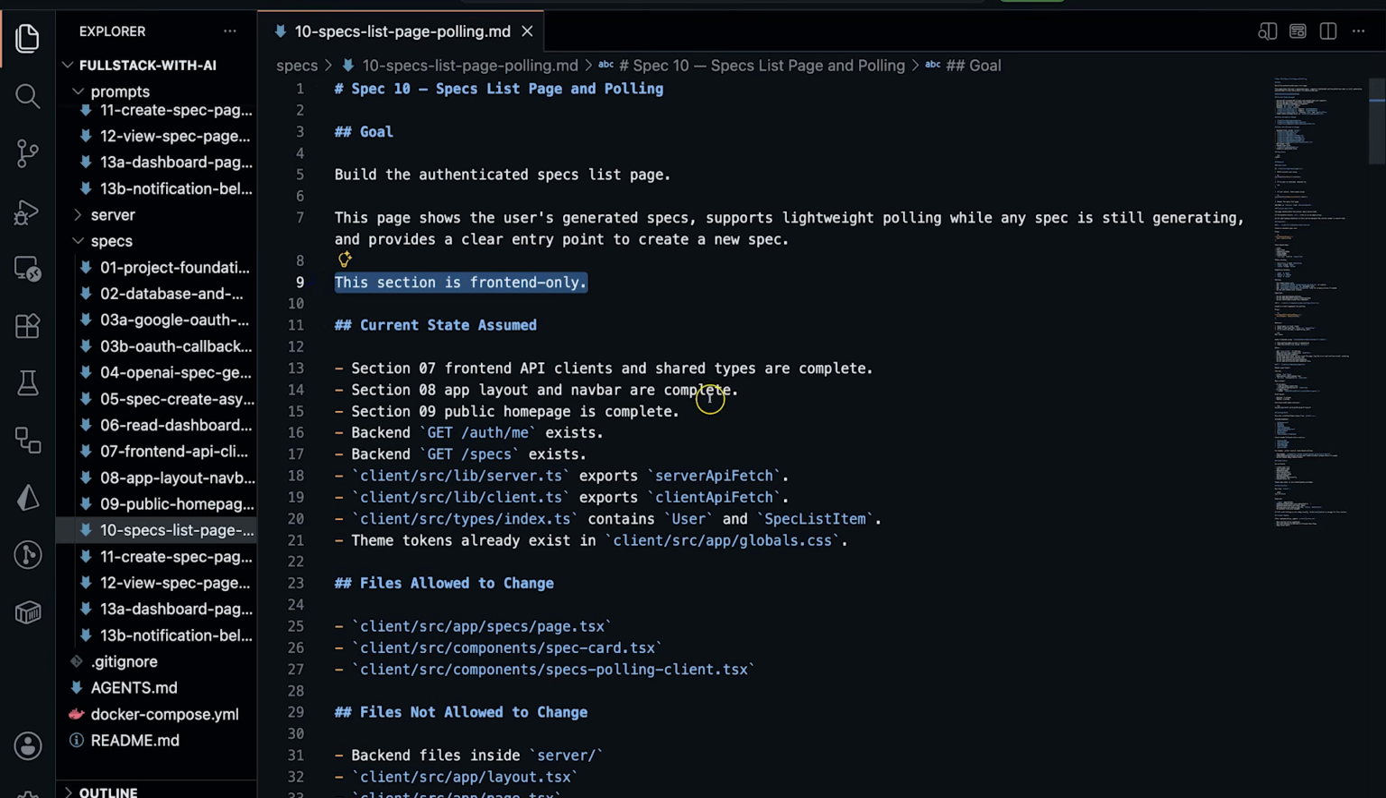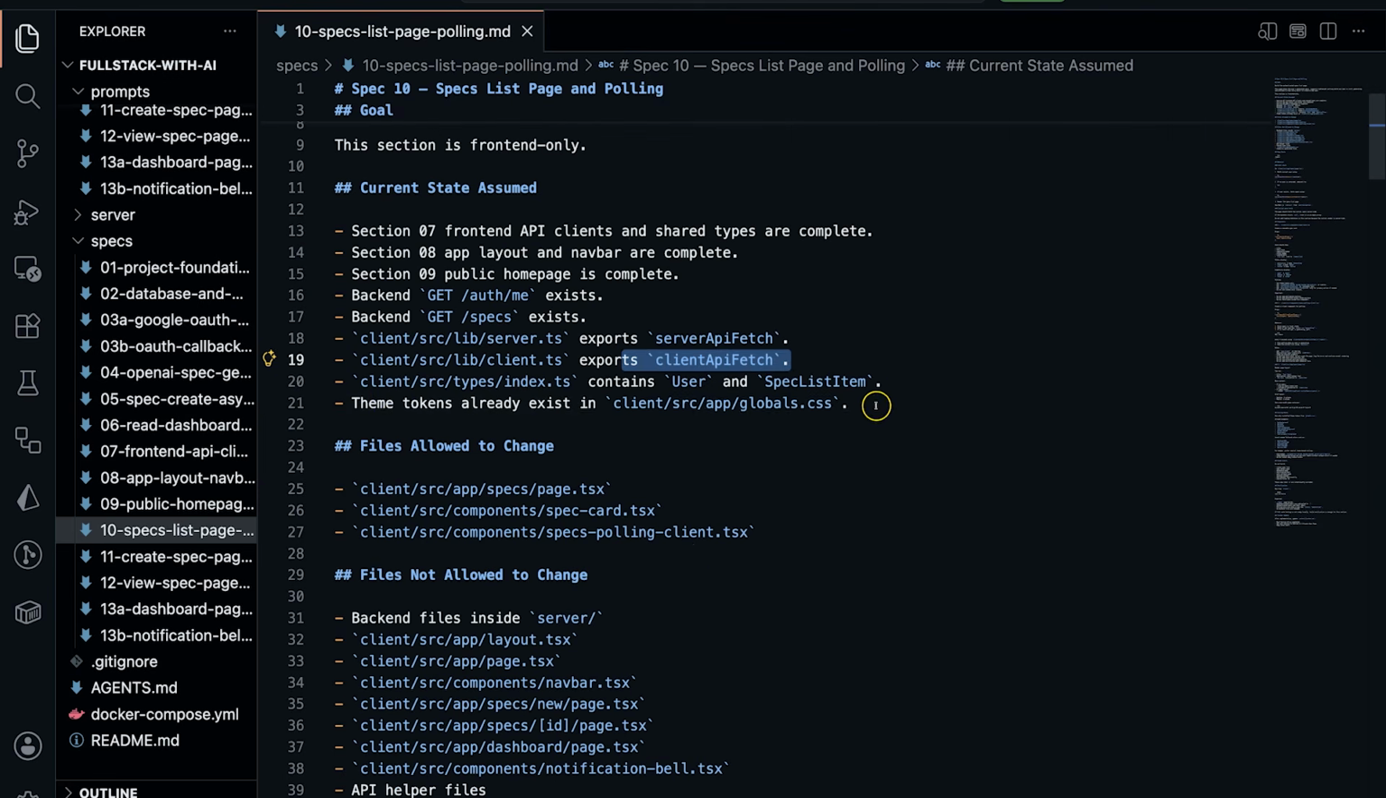First of all, we have to mention that front end API clients are there, layout navbar is completed, public homepage is also completed. Backend GET /auth/me exists, which is very important because we have to see whether the user is authenticated or not, and backend GET /specs exists. This is the endpoint I need to fetch the list of specs, correct? Then I mentioned this is our server helper, client side API helper, and this is the types. And again, I mentioned this is our global CSS.